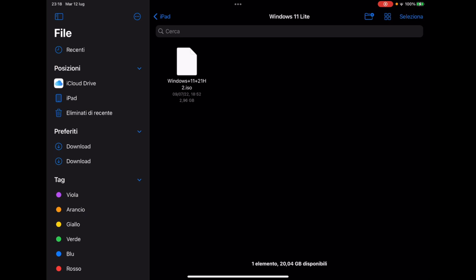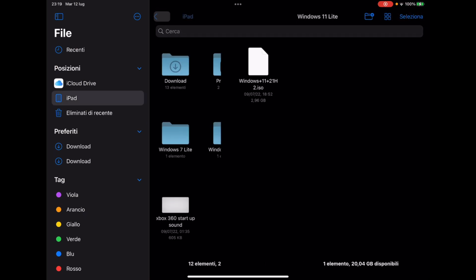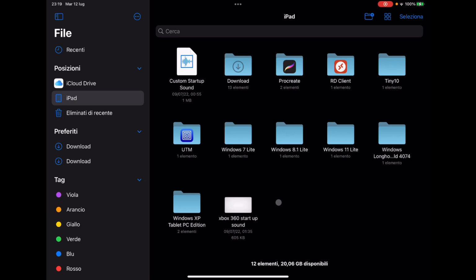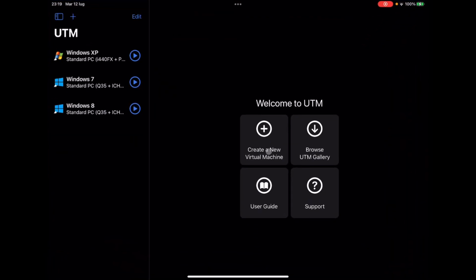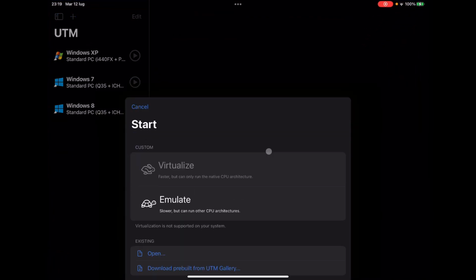We do not know if they have malicious intentions, so they could not be 100% safe for daily use. But then again, here on the iPad, you're not gonna daily drive Windows 11, because first thing first, it runs like crap. We'll go into UTM and click on create new virtual machine.